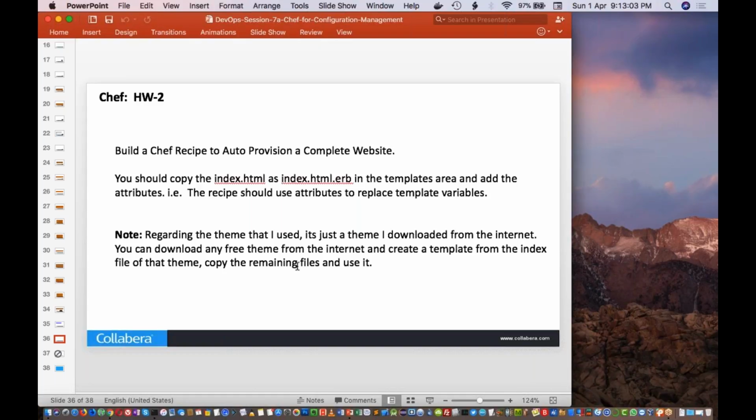Okay, so please go through this video multiple times and try out the examples that I showed you, and as homework you have to execute the commands that I showed you. This theme I'm using just as an example. You can download any website, any custom website, and deploy that as homework. And if there is any doubt when you're doing that, you can always email me and I'll get back to you.